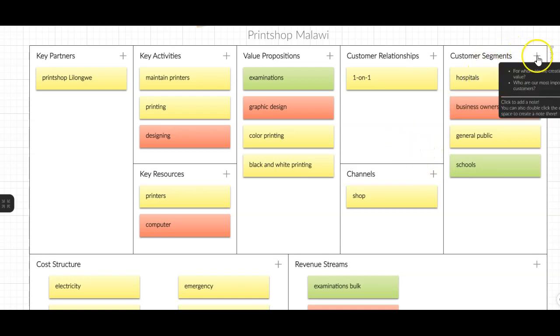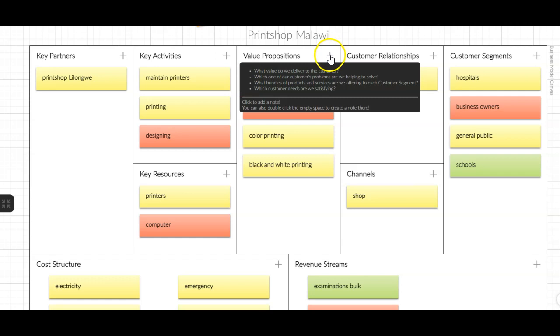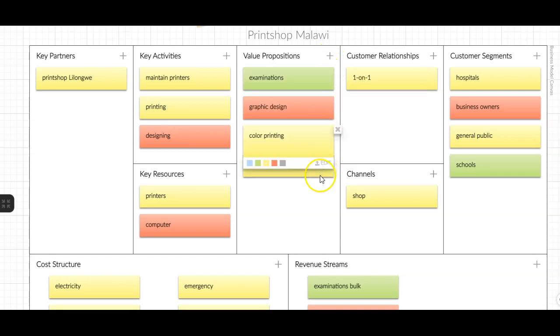You start here with the customer segments. The customer segments are the groups of people that you are creating value for. So who are you targeting? Who are you serving? Then you have the value proposition. The value proposition is what problems do you solve, or what value do you deliver to your customer? What bundles of products and services are you offering?